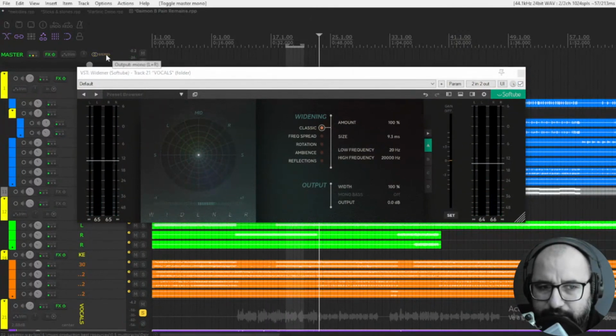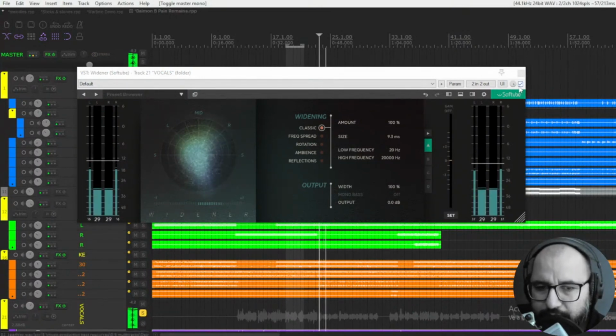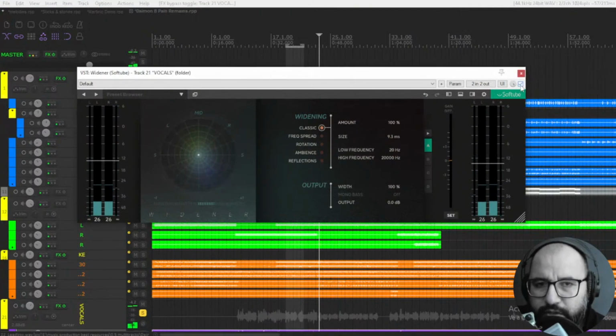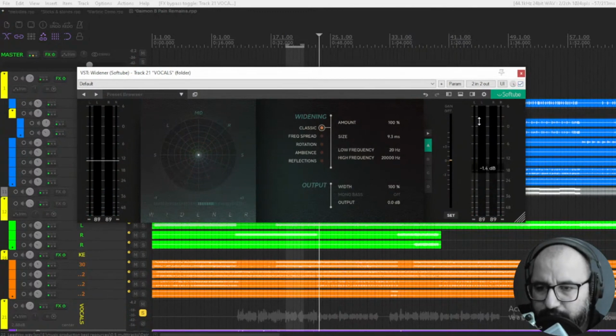It's the same, and we have the vocal very wide. So we're still not losing the center of the mix, which is very important.